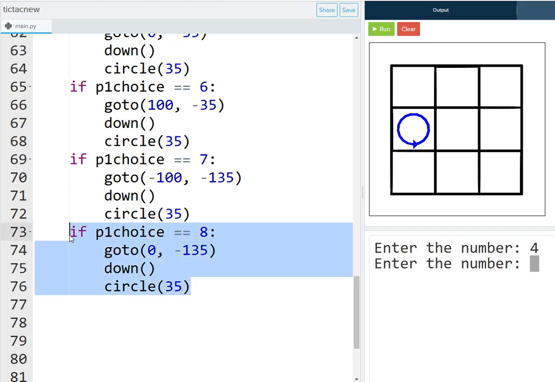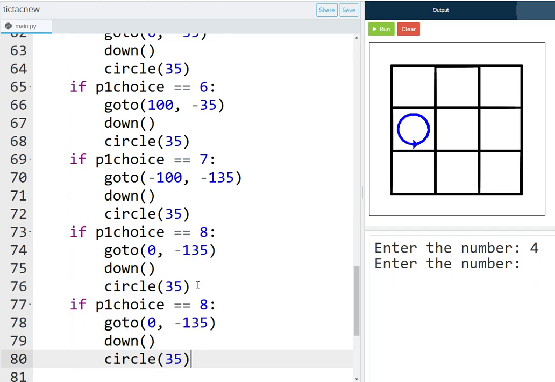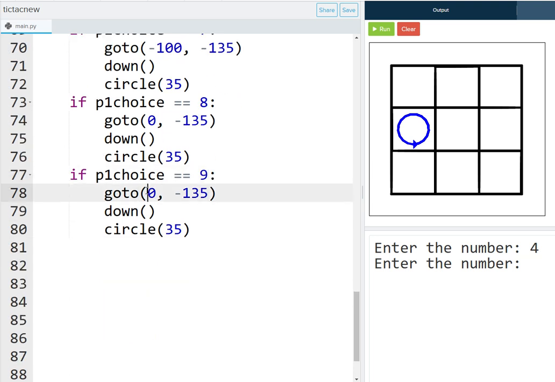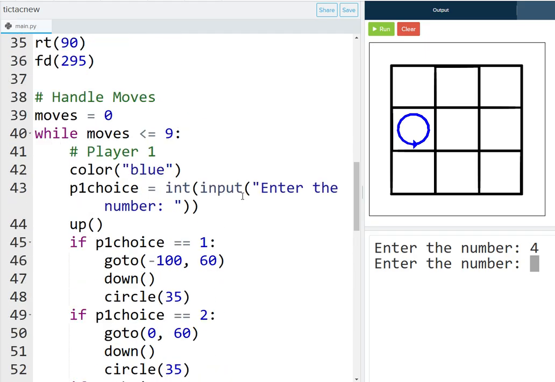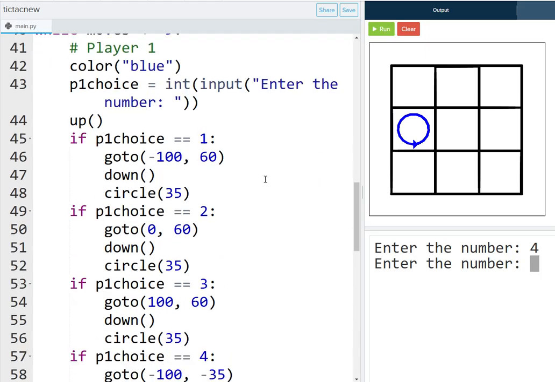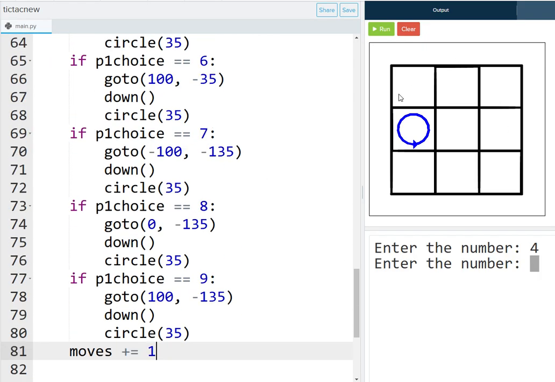And then if you've been following along, you should already know what's coming next. 9 will be positive 100, negative 135. Once we've done that, then we want to increase moves by 1 so that we know we've taken a move, right? That's, believe it or not, your entire first player, okay? So the first player is already set in.